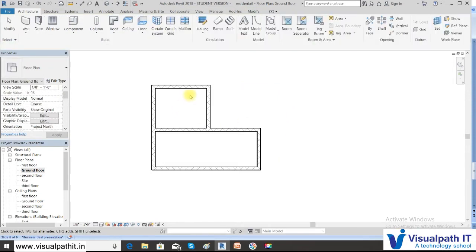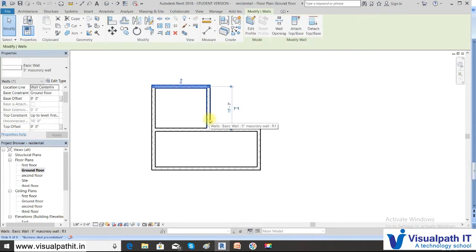Press escape. When you click on this, it will show the vertical measurement. When you click the vertical, it will show the horizontal measurement. Okay. So if you want to change these measurements, there are a lot of ways that you can try out. Now suppose I say the center to center of this is 10 foot.